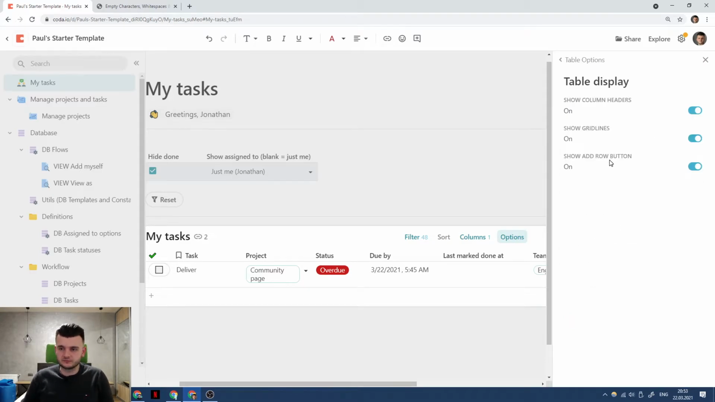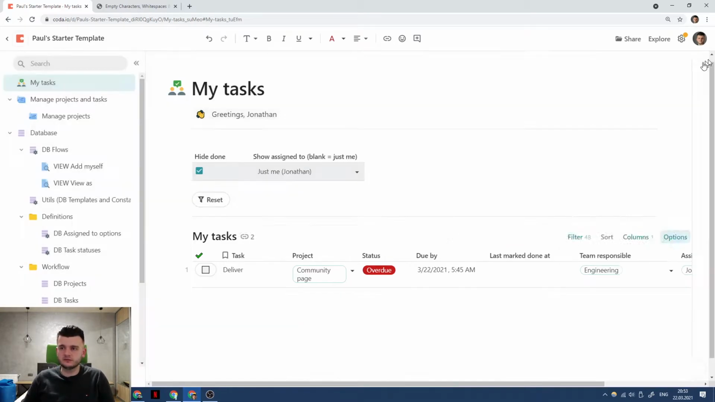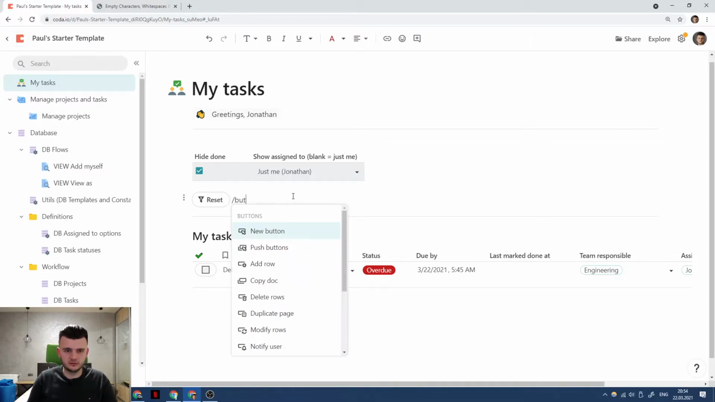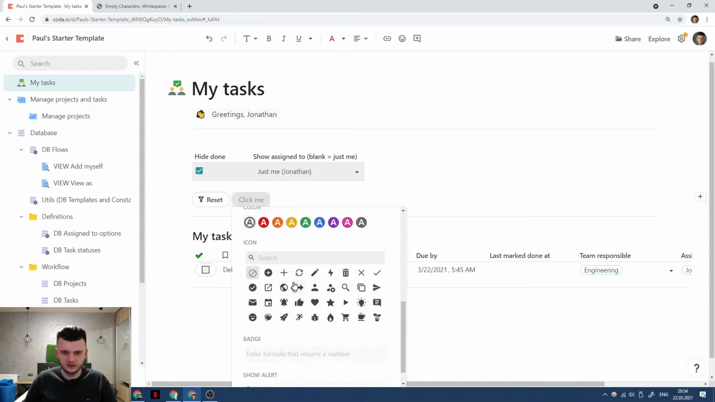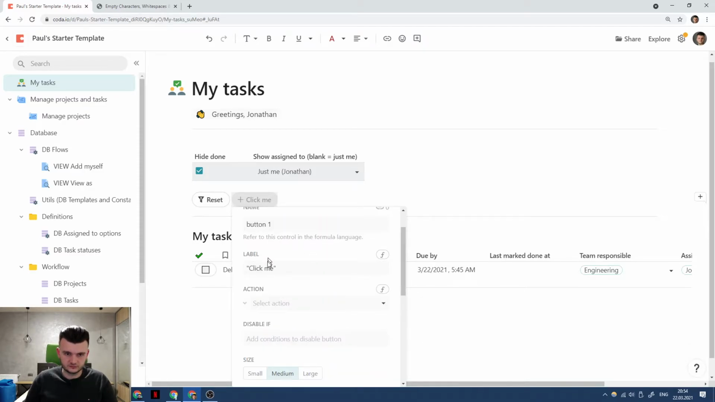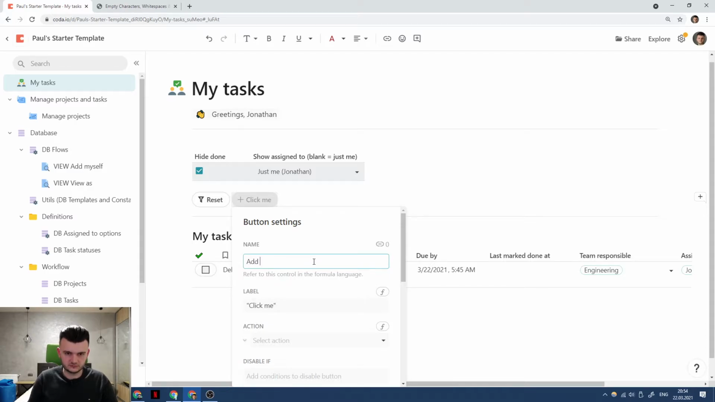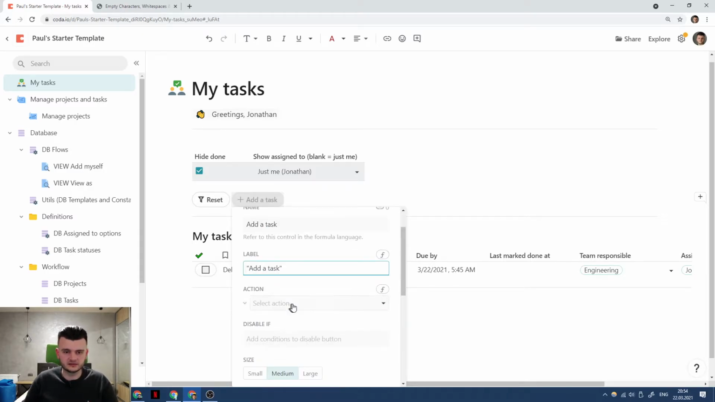So I hide the add row button from here, even though it doesn't prevent anyone from adding rows. I'm just hiding it so that I'm not encouraging using it. And adding another button in here, making it medium again. Add a task.